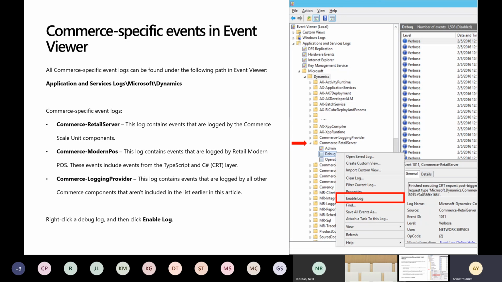Some of them have the retail call, some of them have the CRT request, but all the data you need for troubleshooting, you can find it. Just don't forget to go and enable the debug logs, because much of the data is not enabled by default. So you have to enable these logs.